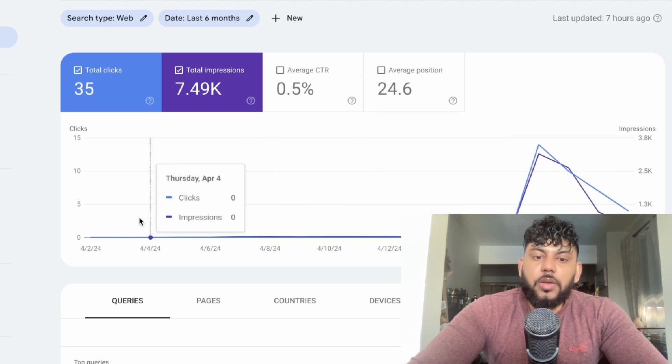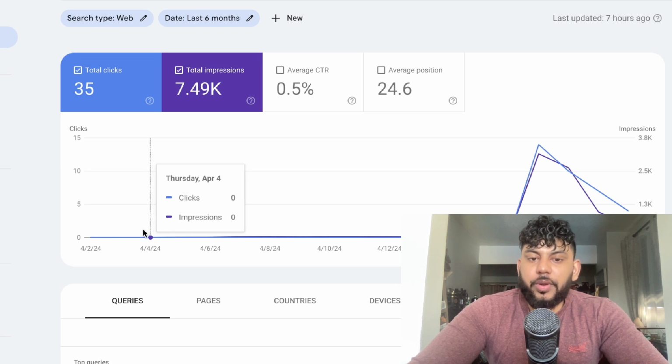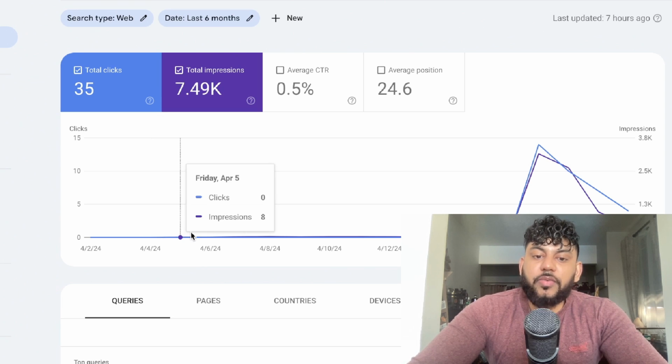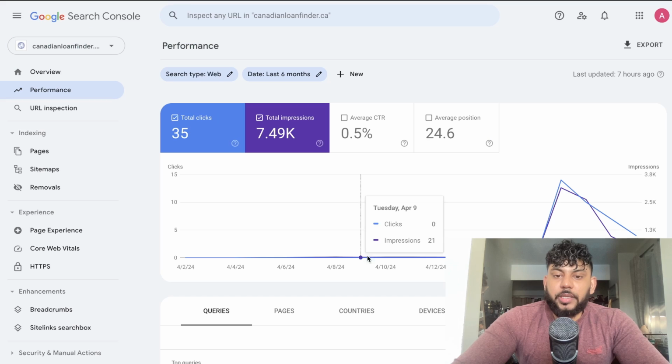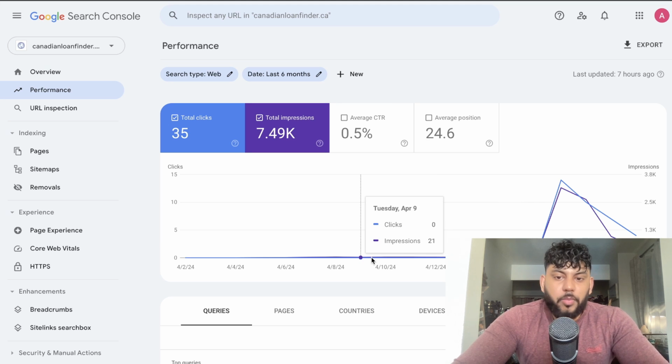So as you can see here in Google Search Console, on Tuesday, April 2nd, 3rd and 4th, the beginning of this month, I was getting zero clicks and zero impressions for this specific website. I posted about 40 articles on the website, and we started to get some impressions in mid-May, which is not bad for a brand new website, right? So this website is literally less than a month old.